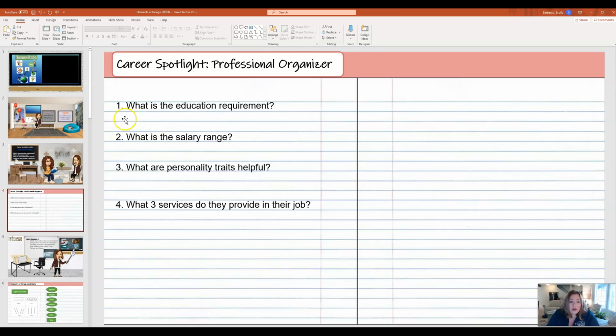From there, you are going to be explaining everything that you read and what the key idea was from reading this: the educational requirement for this job, salary range, personality traits, and 3 services they provide. So that is our Career Spotlight.